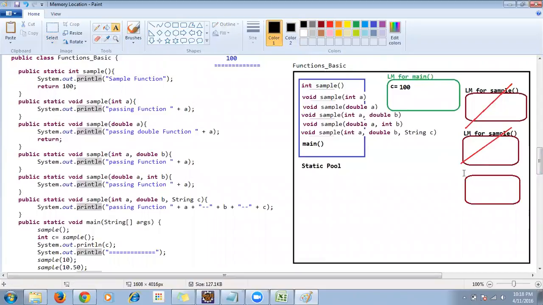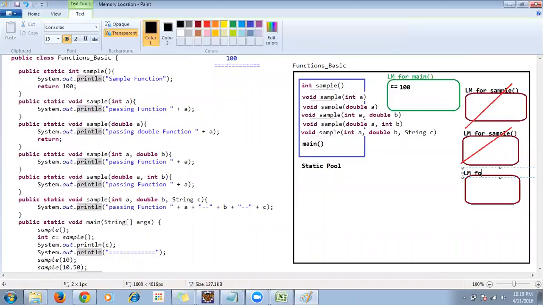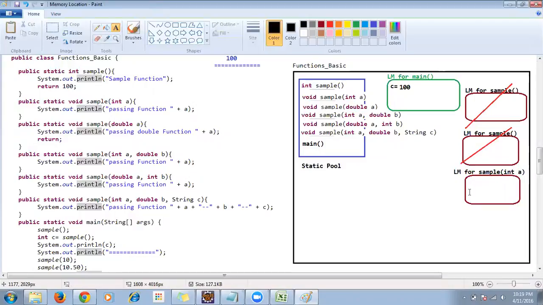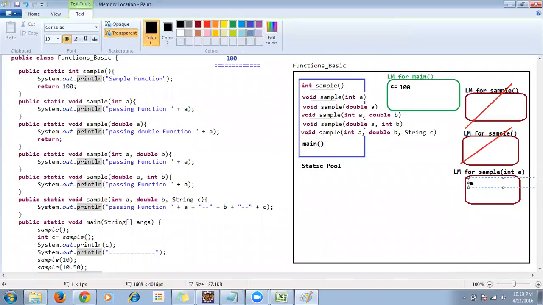What is the thing? That is local memory for sample integer a, that will be created now. So now what will happen? A will be created here. Now what is the value I'm passing here? 10. That 10 will be loaded here. So it will be 10 right now.